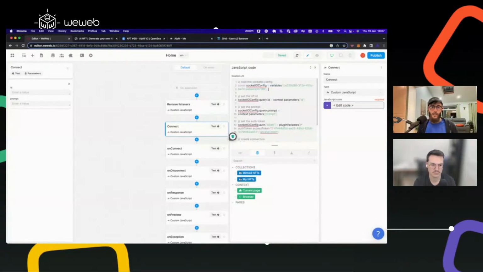So this is the variable I showed earlier in the variables. We then set the NFT ID because we're going to be generating the artwork for the NFT, so we need to pass that in. So the NFT ID is like the room you're listening to? So the room is the workflow.